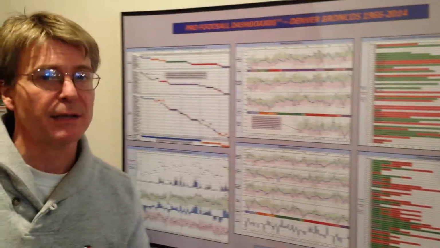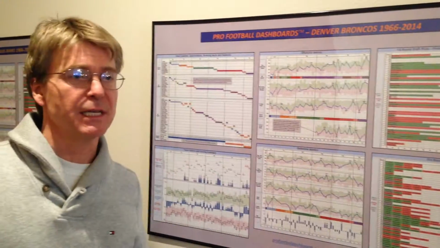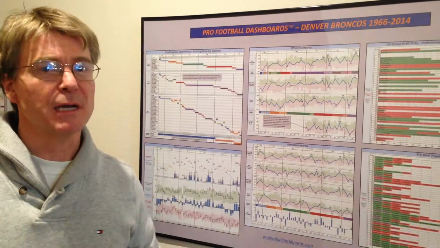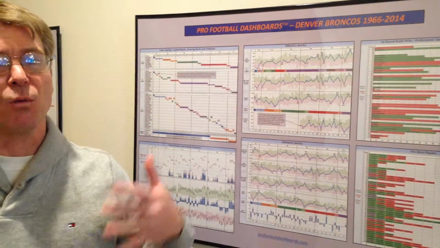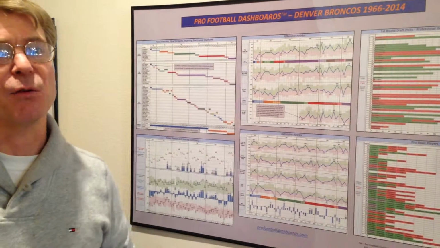So that's what a Pro Football Dashboard is. I think that they provide a great way for a fan to see the progress of a team, what kind of numbers they put up, and put them in context of what the league as a whole was doing, what personnel changes were going on, and viewing it that way.